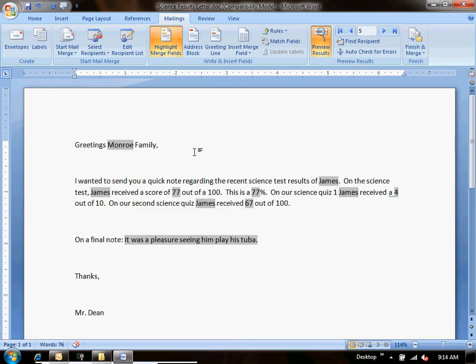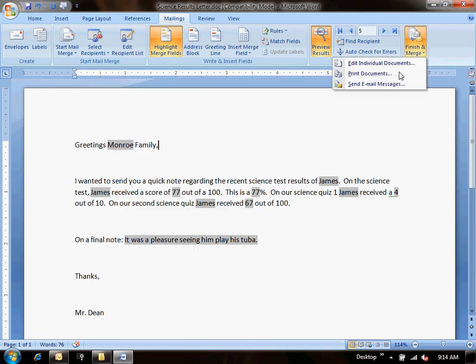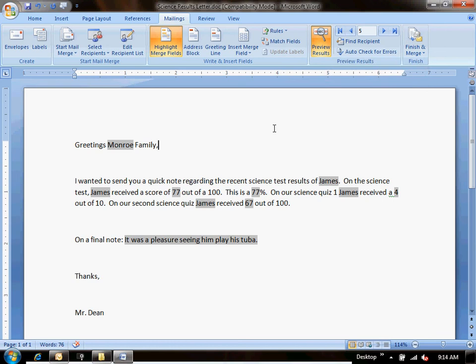I could go back here. I'm still back here again. I could go ahead and edit individual documents and save this, or I could just leave this as the science results letter. But once again, anytime I wanted to use the student names, I could easily import the names into a document like this and start a new letter.